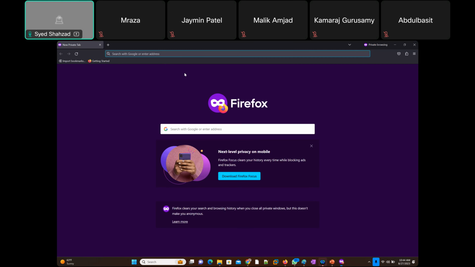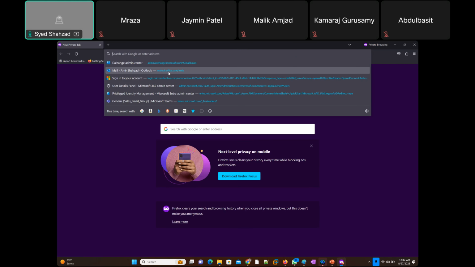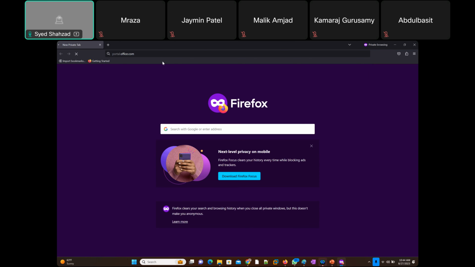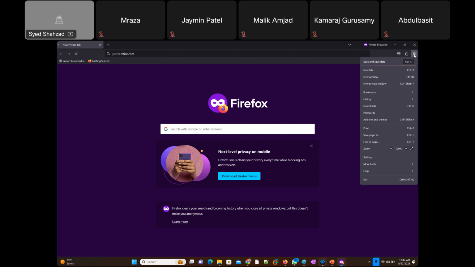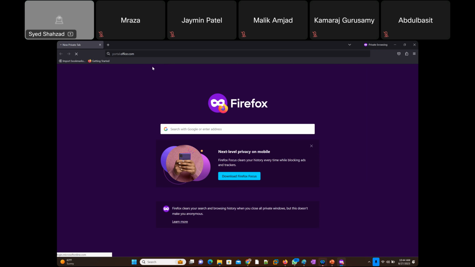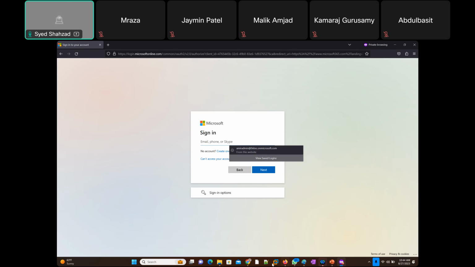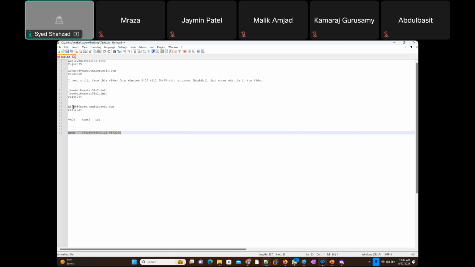And the benefit of that is that I can open any other account as well. So I'll open Outlook for mail. Okay, I'll just go for portal.office.com and I'll log in from another user. Okay, so I'll log in from another user, and that is, I think in that notepad I have put J Bieber as a username and password.